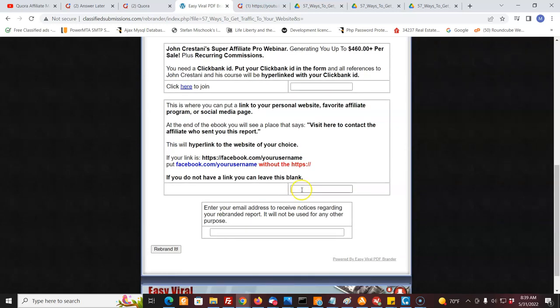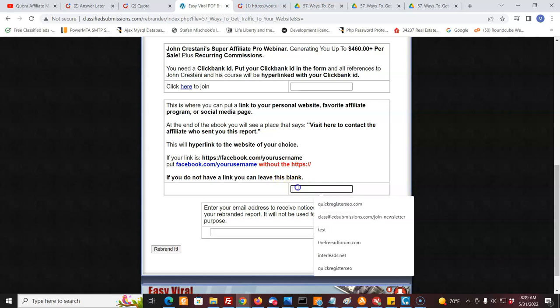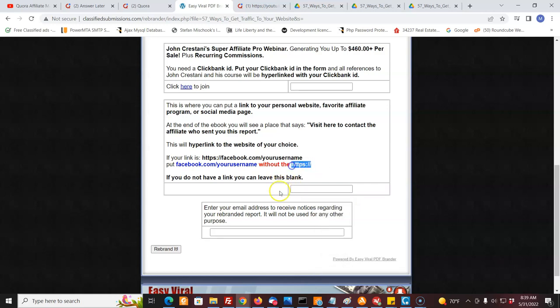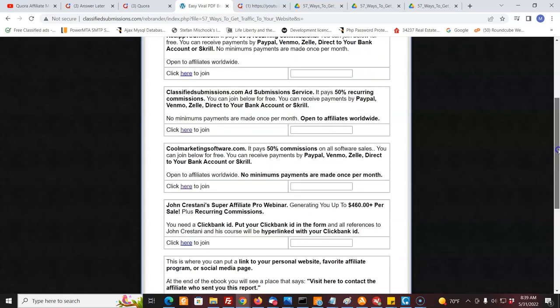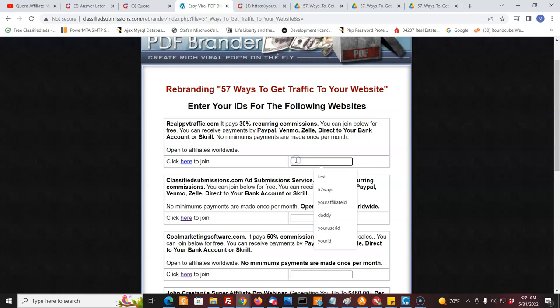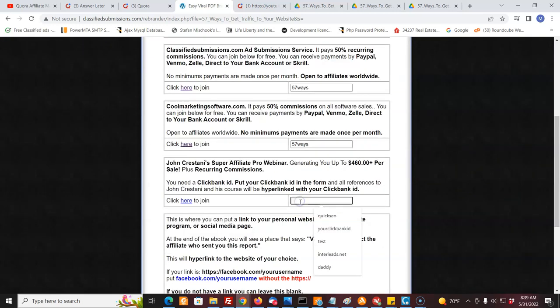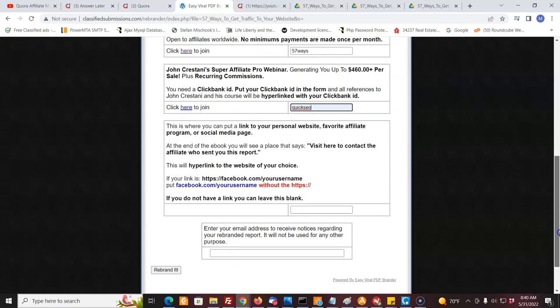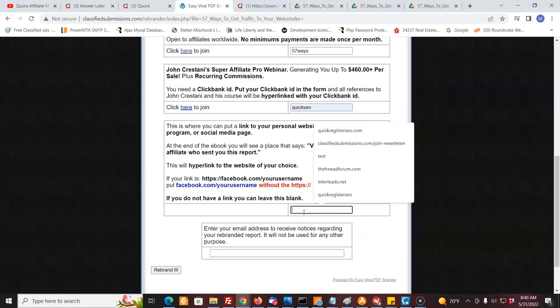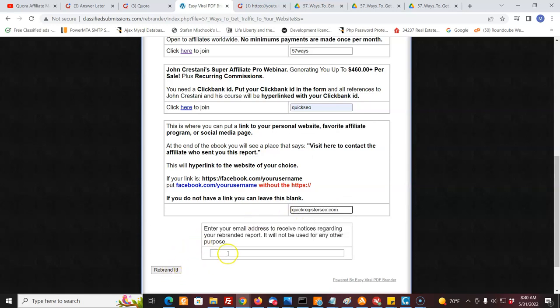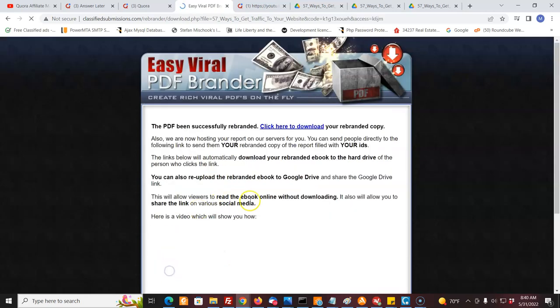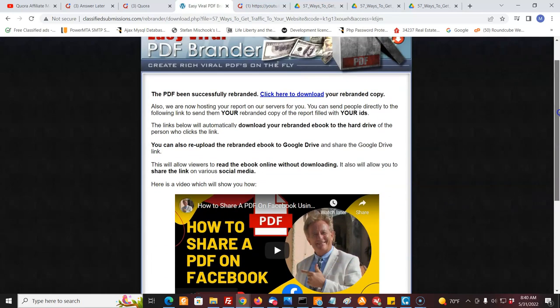And here, if you have your own website or social media page, you put that there without the HTTPS in it, and it'll link back to you as well. So you just put in your affiliate IDs. Okay, I'm just going to put this here. And I'm just going to put here. I'm not going to put anything. I'll put my affiliate ID for ClickBank. I'll put my website. And I click rebrand it. I can put my email here if I want. Rebrand it. And here we go.